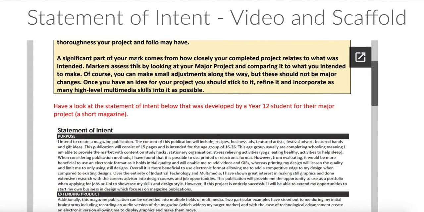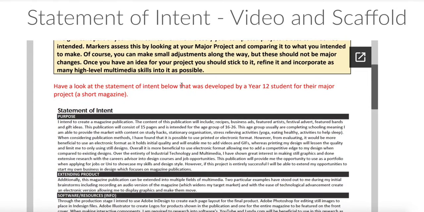A significant part of your mark does actually come from how closely the completed project relates to what was intended. So when the markers assess this, they look at your project and they look at your statement of intent, and they compare them and ask, does the project actually relate to what was explained in the statement of intent? Of course, along the way, you can make adjustments as long as they're documented and justified as well. But realistically, once you have an idea for your project, you should stick to it, refine it, and aim to incorporate as many high-level multimedia skills into it as possible.